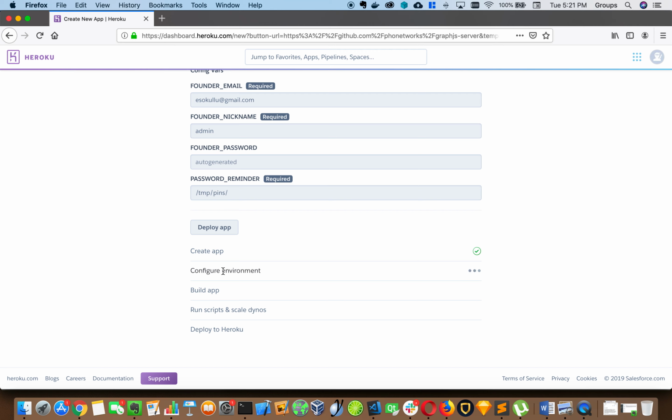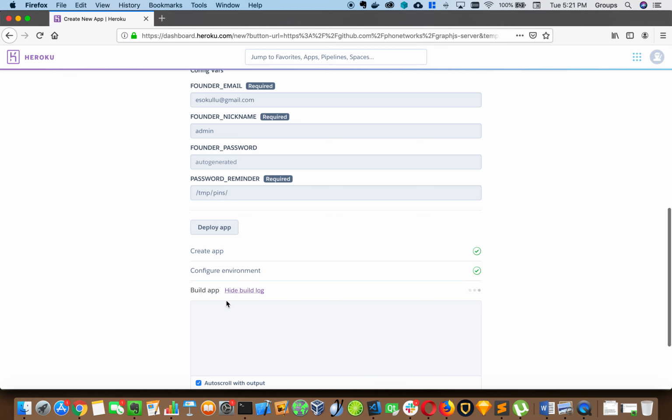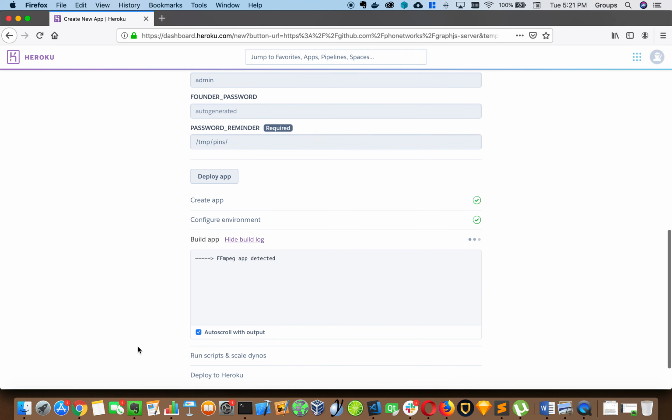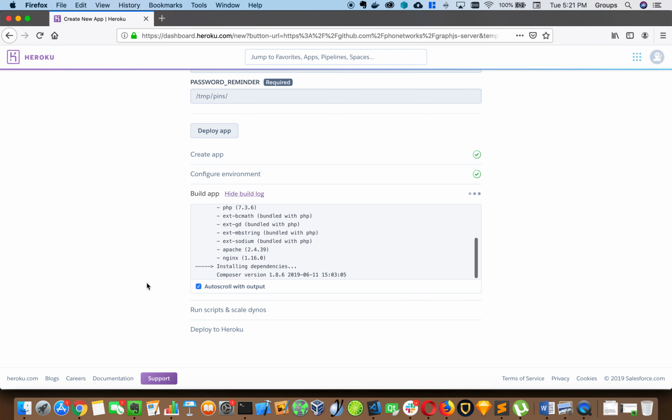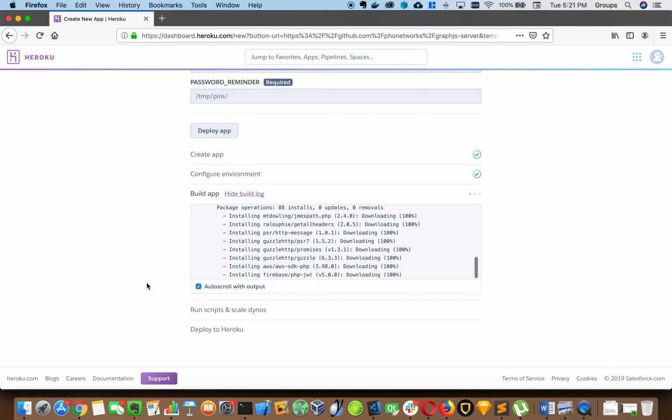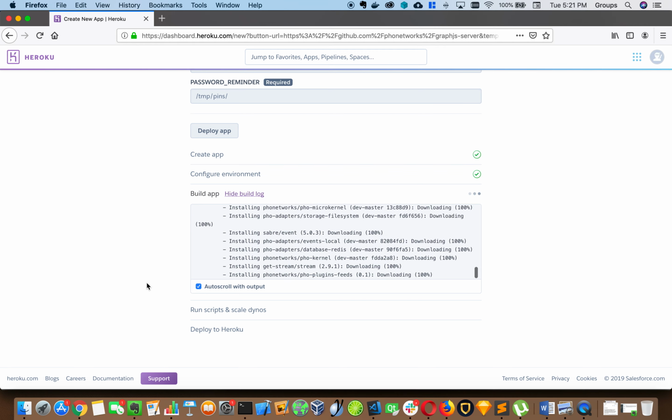As you see, first it configures the environment, then it will build the app, then do these other things, and it will just take a minute maybe to finish all of this. As you can see, you can follow the process here. And once it's finished, there's still something you need to do, and I'll show you that. This is particularly important in this process. So let's wait for this to finish. It won't take too long.